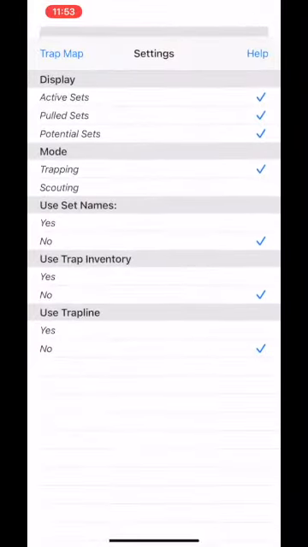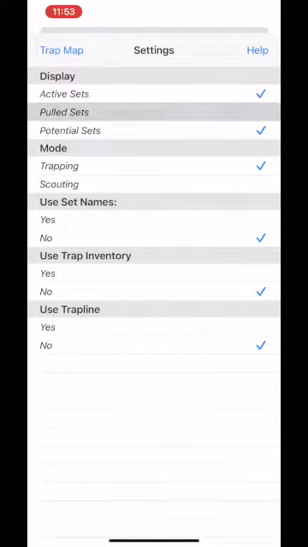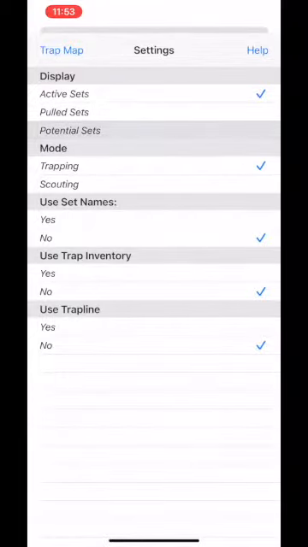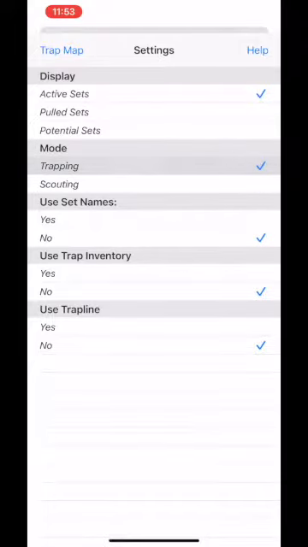When the settings page comes up, you'll notice you have 3 display settings. These are for your traps. You can set it to display active sets, pulled sets, or potential sets, or all 3 of the above. With GoTrapping, you have the ability to use it during the trapping season, or you can also use it for scouting during the off season.